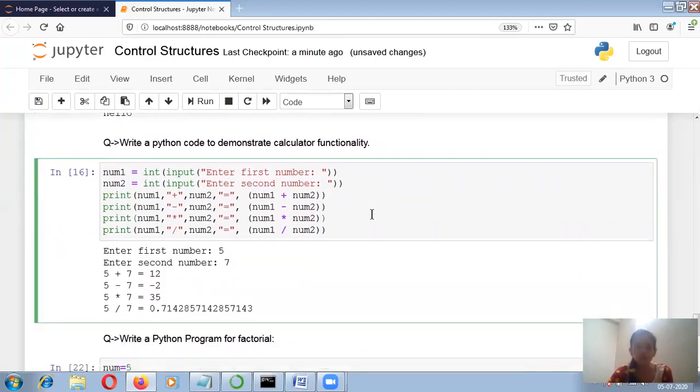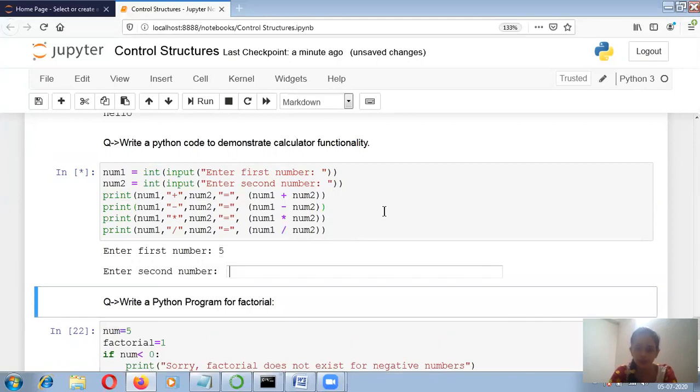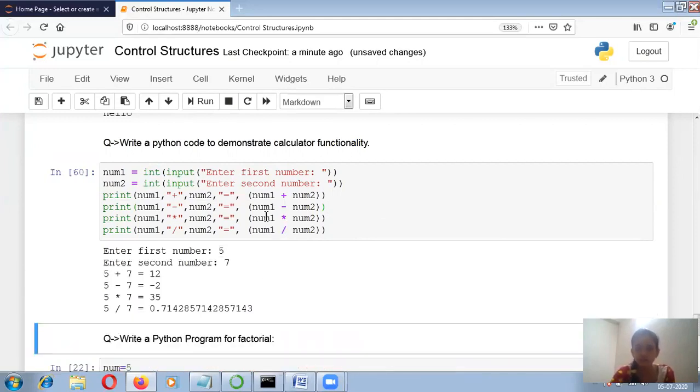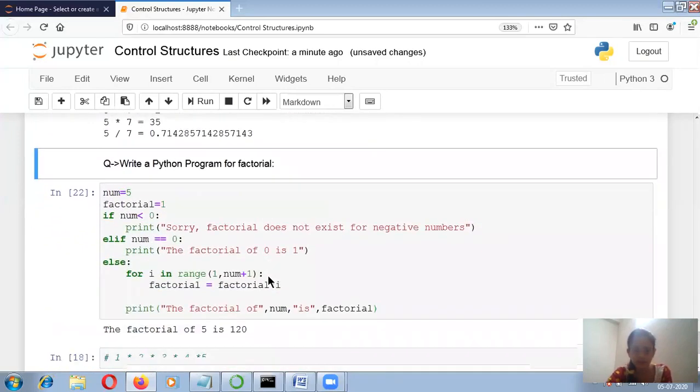Now we will write a Python code to demonstrate the calculator program. I'm taking two inputs from the user, doing the type conversion, and writing addition, subtraction, multiplication and division. Suppose I'm entering 5 and 7, then it will do addition, subtraction, multiplication and division. Very simple program it is.